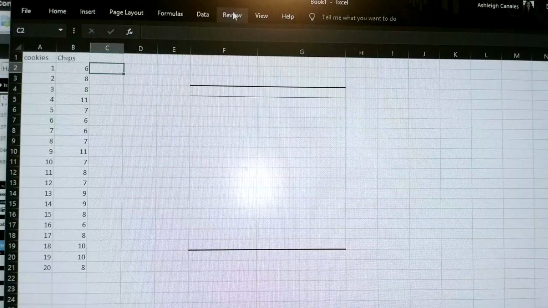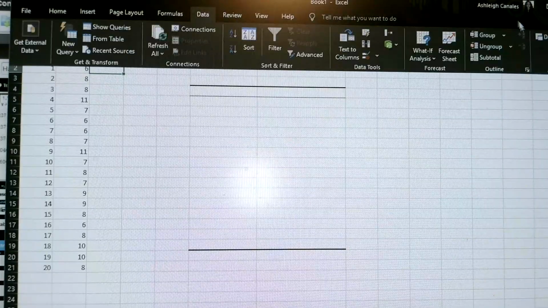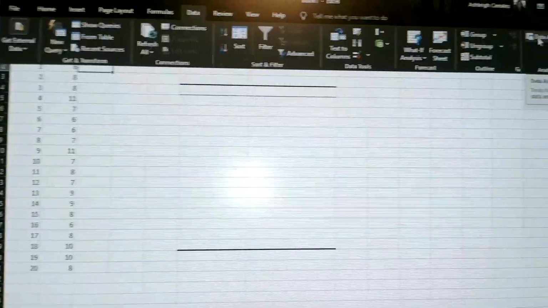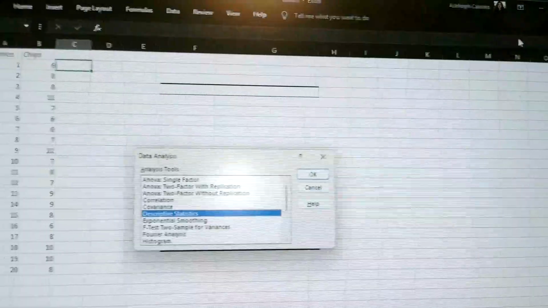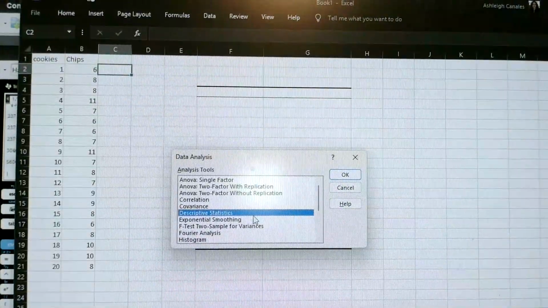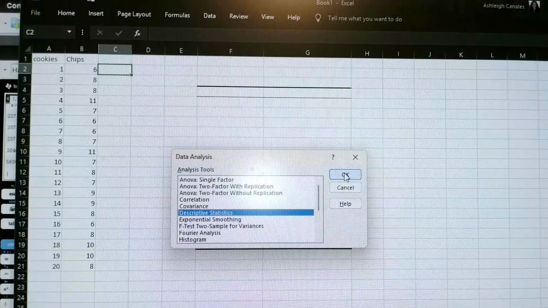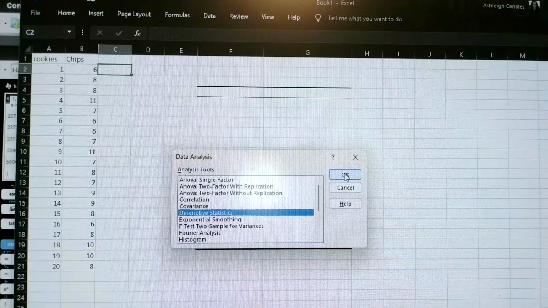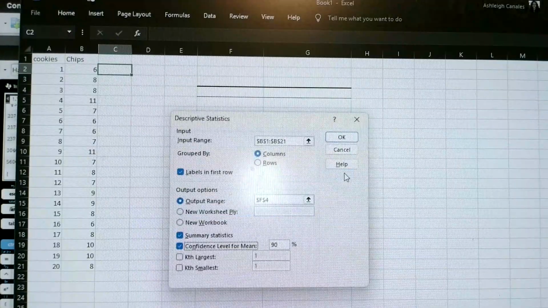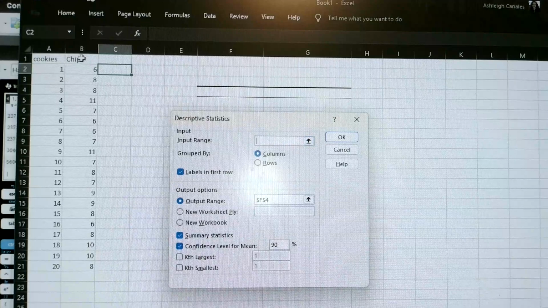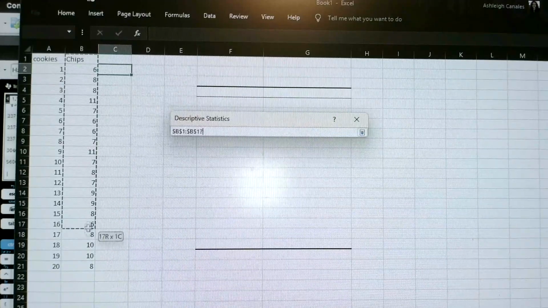Remember that you do need your data analysis package added. So I'm going to go to data analysis. I'm going to select descriptive statistics. This is probably really terrible. The view is bad, but anyway, so descriptive statistics. It asks us what columns. Yours will pop up blank. I just ran it to make sure. So I'm going to select the chip column.